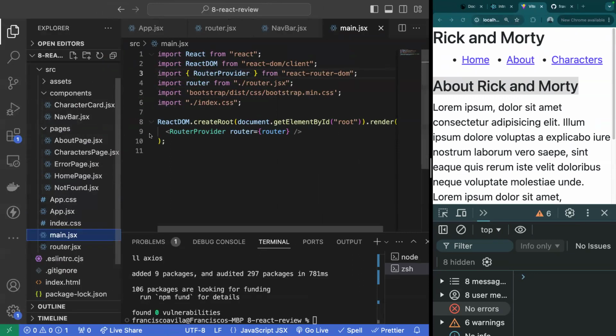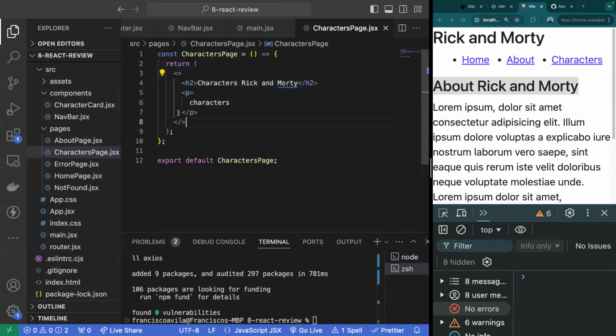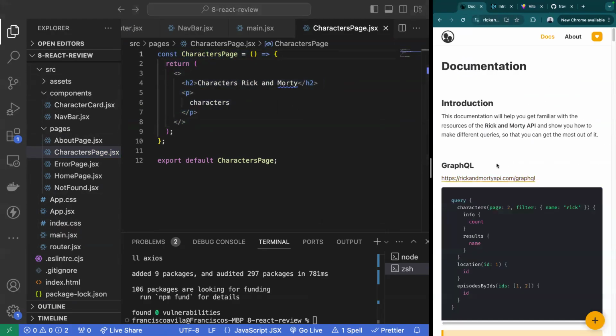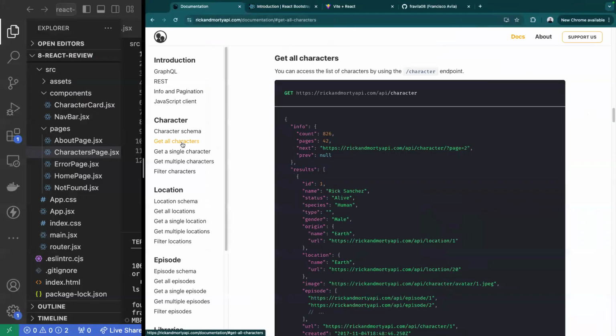So before I go into the character card and making my life more complicated than it needs to be, I'm going to go into the characters page and concentrate on the fetching of data and how to save said data. So first, I need all of the characters that are coming within this application. So I'm going to go to get all characters. This gives me a little bit of pagination. That's great. I'm going to go into how to work pagination here shortly.